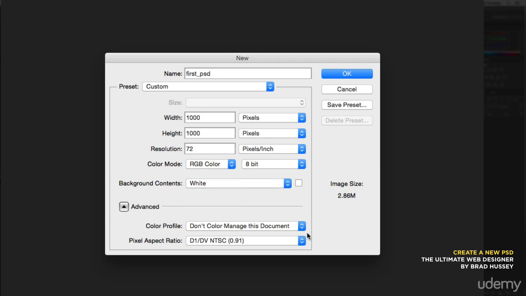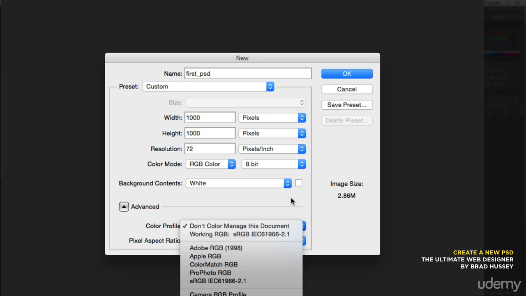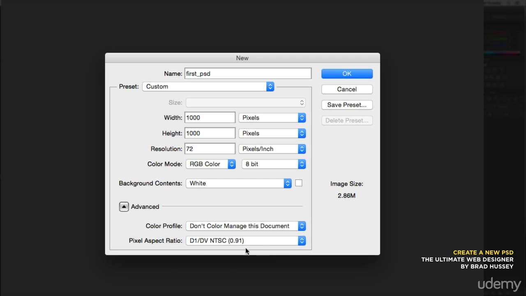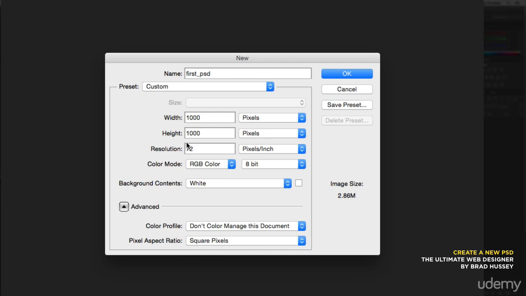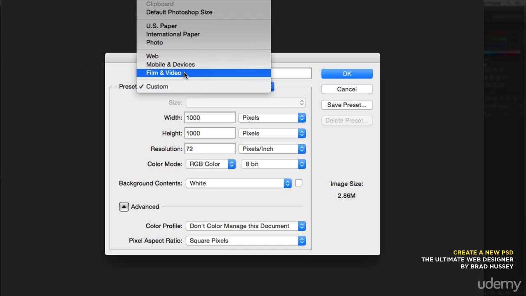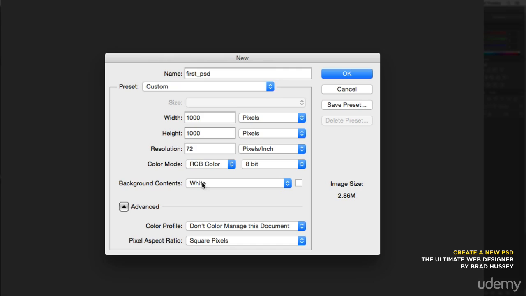And here are some advanced settings that you don't really need to play around with. So you can choose a color profile. If you're working with photography, you might want to have a specific color profile, depending on how you're exporting the document. And pixel aspect ratio, it's if you're working with video and such. So I'm just going to choose square pixels. Usually it's on that, but I think because the last setting I chose was film and video, it maintained the color profile and pixel aspect ratio of the video settings. All right, so this is just going to be my first PSD. I'm going to go ahead and hit OK, and here is our document.